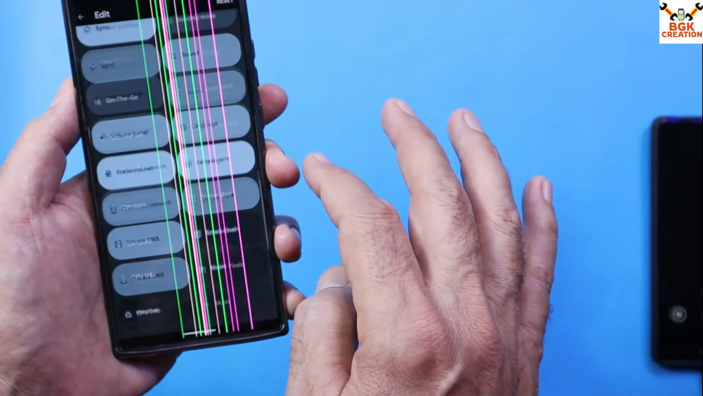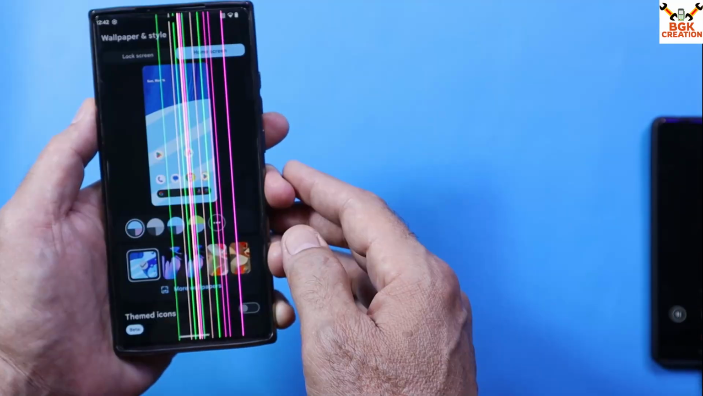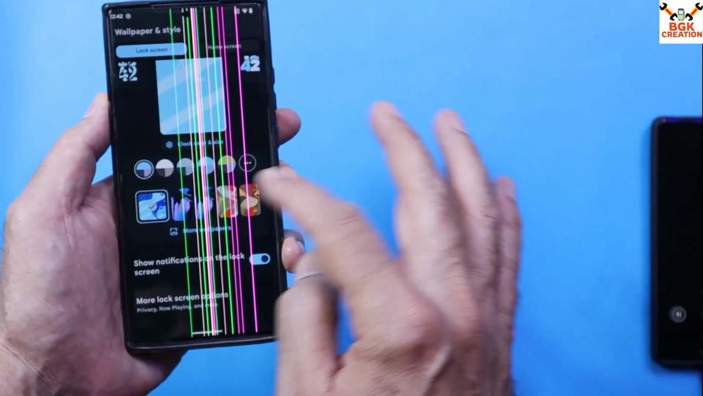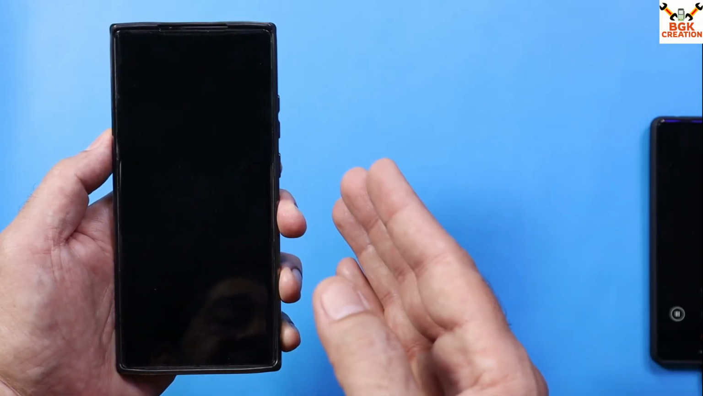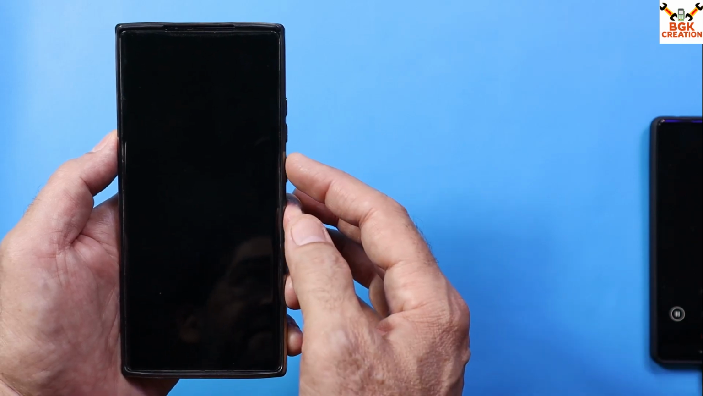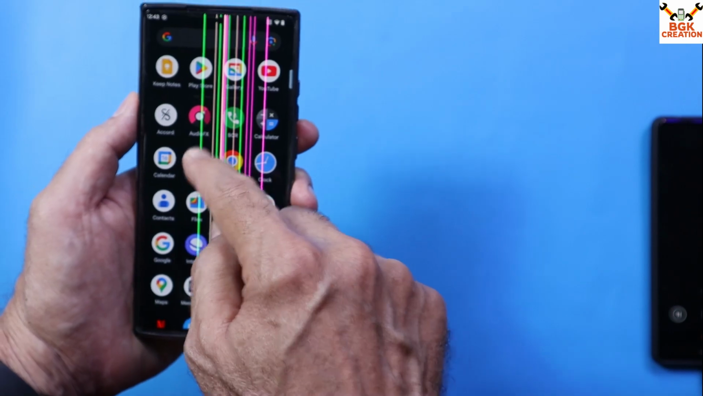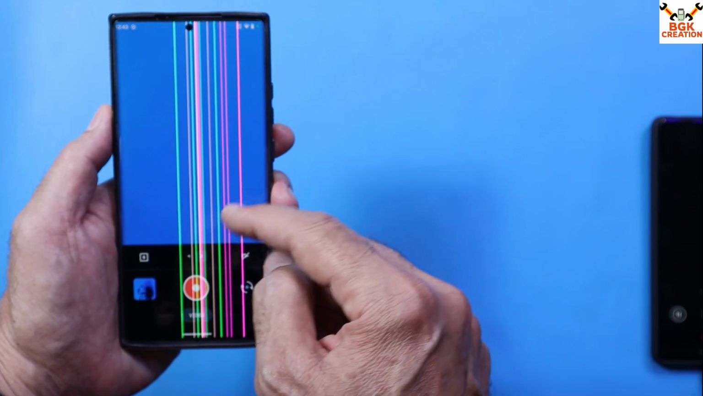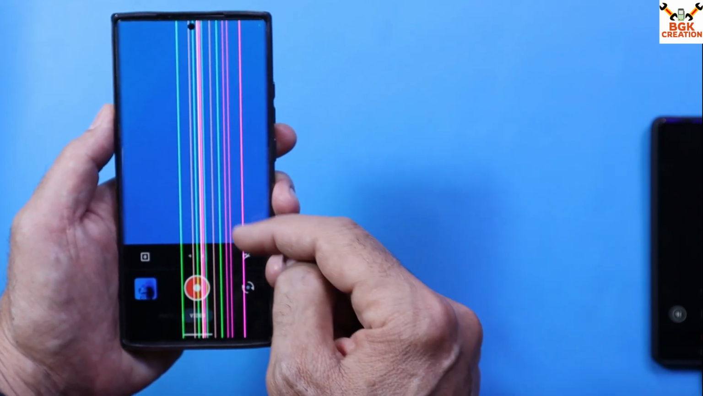Control center and flashlight are working. We can edit the control center, removing or adding whatever widget you like. Wallpaper and style is there, from where we can modify the home screen and the lock screen. Unfortunately, the fingerprint scanner is not working with this ROM, but the face unlocking is working. Wow, you can see the speed. The camera application is working, the rear camera and the front camera. We can take pictures and record videos, but there is a small issue: the sound while recording video has problems.